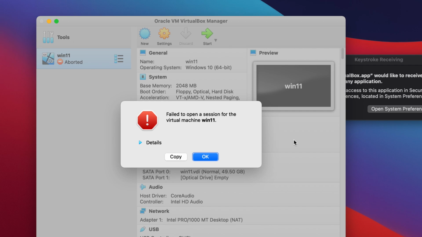After loading the ISO file on VirtualBox, if you try to start the machine, that means the virtual machine, and you get this error message, that means your VirtualBox is crashing again and again. If you try to load this thing multiple times, the same thing will happen.